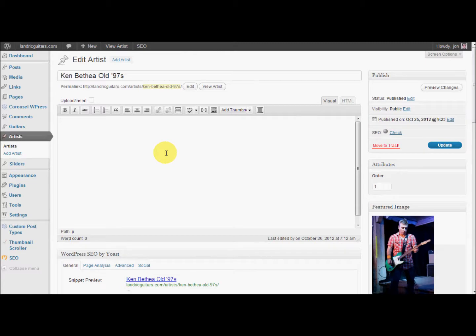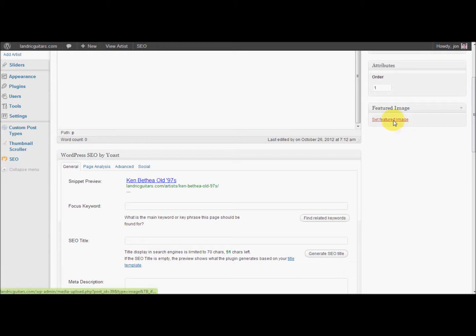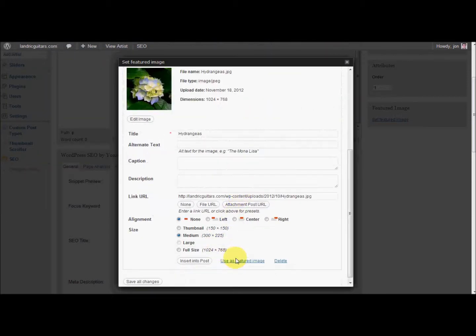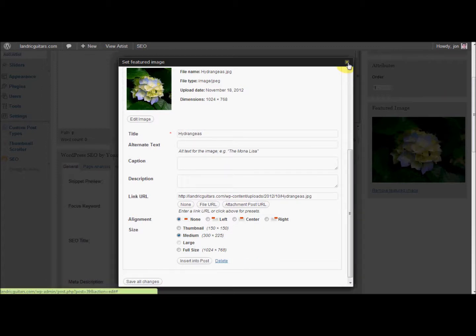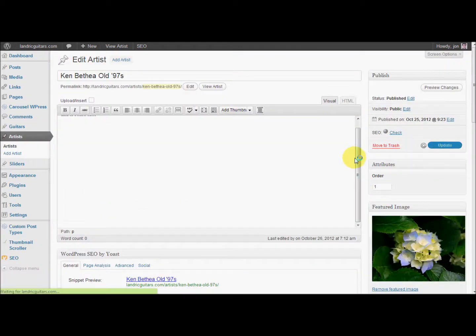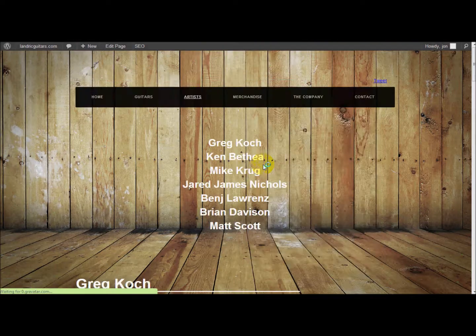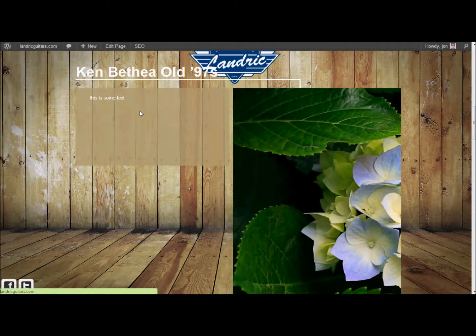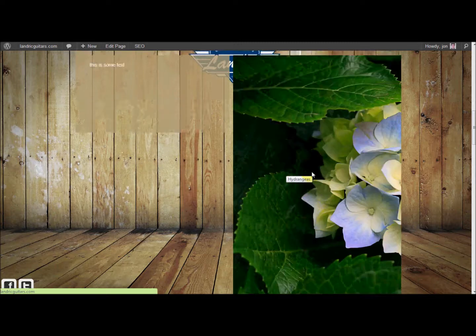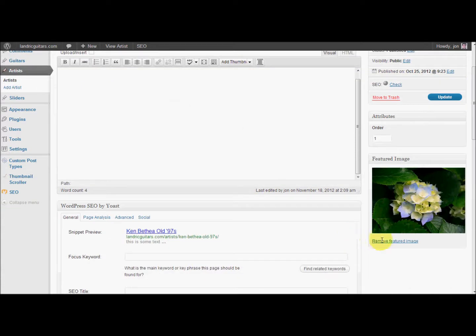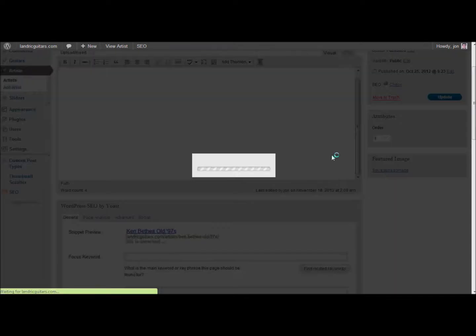And if we want to give some text there, and let's say we want to remove this featured image and we want to replace it with hydrangeas. Update that. And reload. And there, Ken has been transformed into some hydrangeas, and this is some text. So we don't really want that, so let's remove that and replace it with the original.